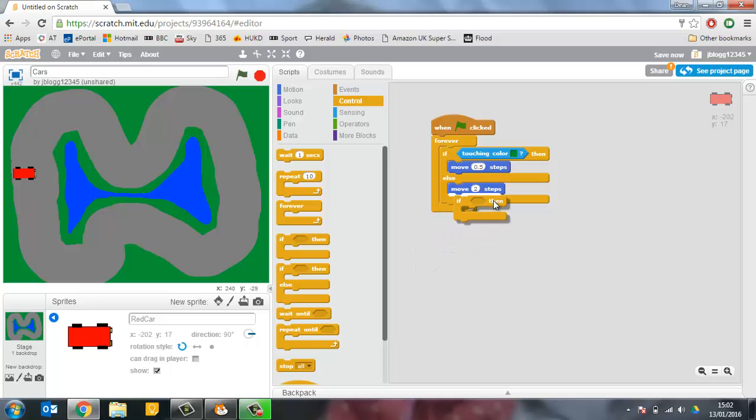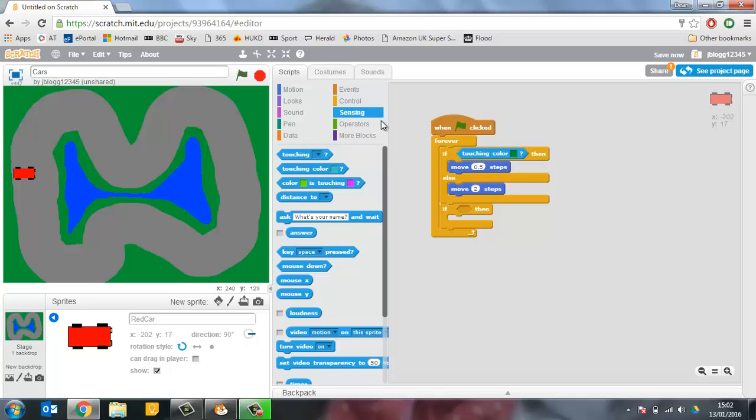Not inside it or it won't work. It has to go just underneath, and you'll know that's correct if you've got a straight line down the left hand side of both of the if statements. What we're then going to do is sense, by clicking on the sensing tab, whether or not a certain key has been pressed.